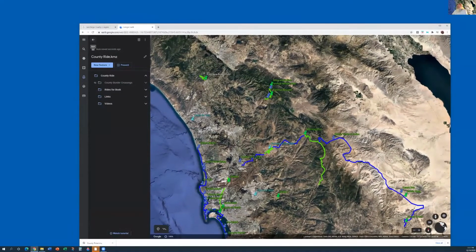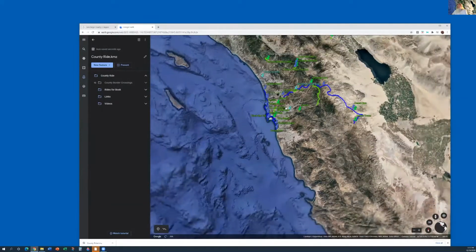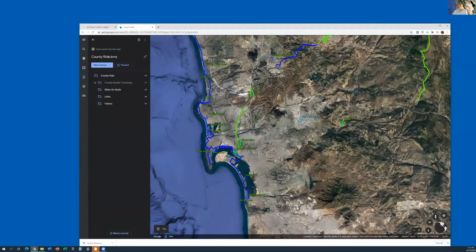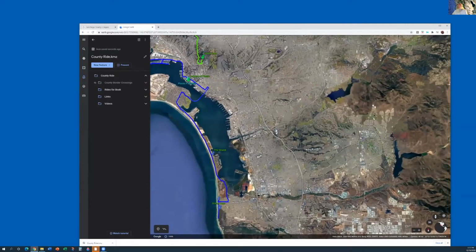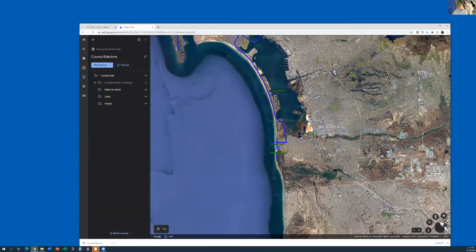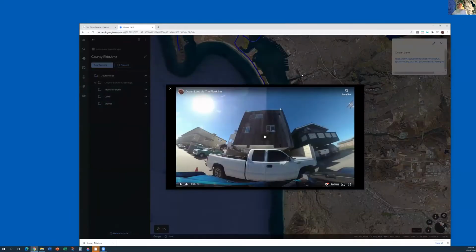As I said before, point and click to drag things around, or you can zoom in using your scroll button, the middle button. I'm going to scroll in on a little bit of detail here. Let's go to the Ocean Lane video. I'm going to click on that little bob. That opens up this little box over here in the upper right-hand corner, and that's the link to the YouTube for that. And I can play the YouTube.